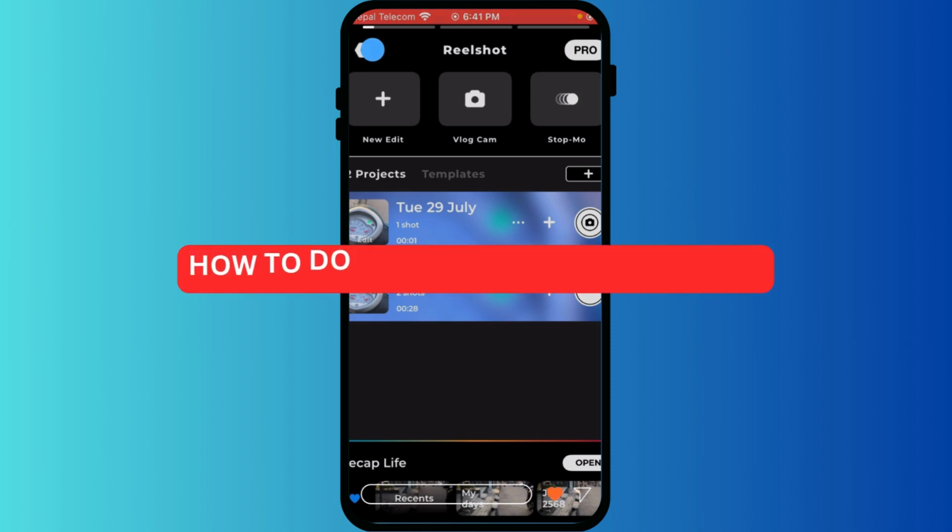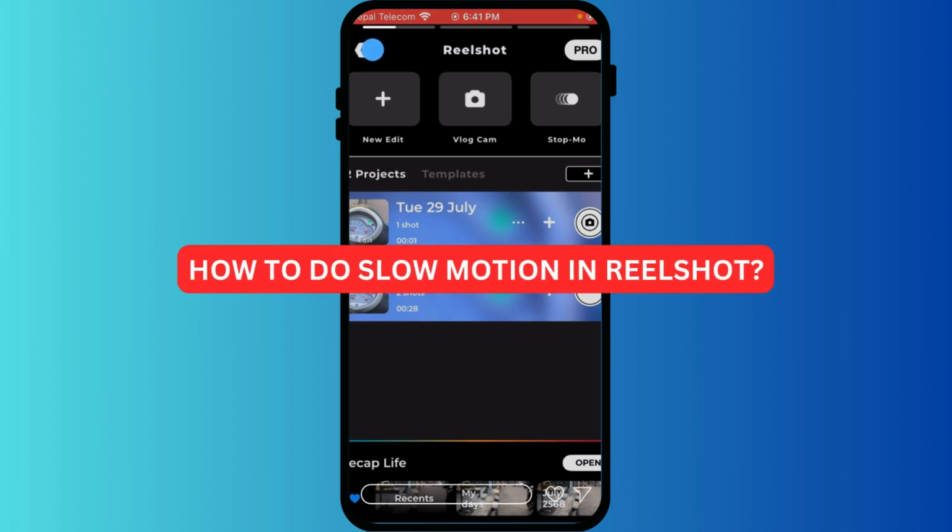How to do slow motion in Reelshot. Highlight key moments and add a cinematic touch to your videos by applying slow motion in Reelshot. This guide will show you how easily you can slow down your footage for a dramatic and impactful effect.